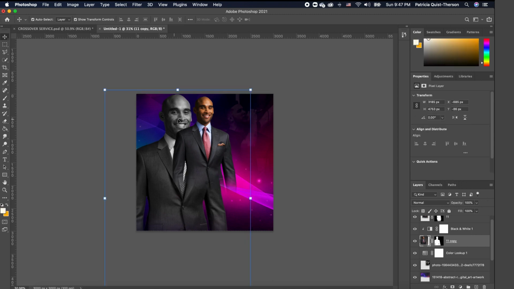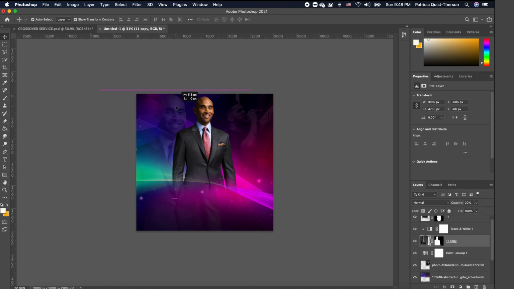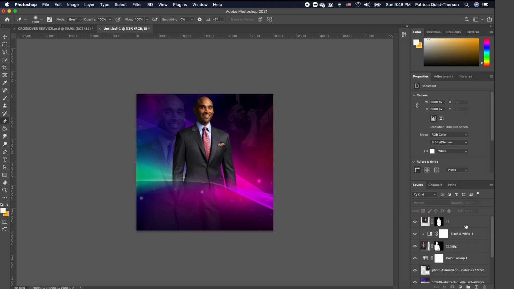We can go ahead and reduce the opacity, take it all the way down because we really don't want to see it that much. We just want almost like a shadow effect in the background, like so. And I'm going to move him down a little. So if you want to erase the bottom, you want to go ahead and click on that image and you want to make sure that you erase this portion.